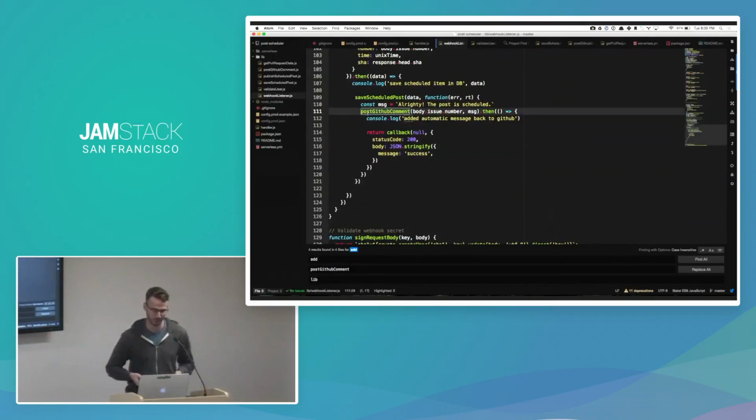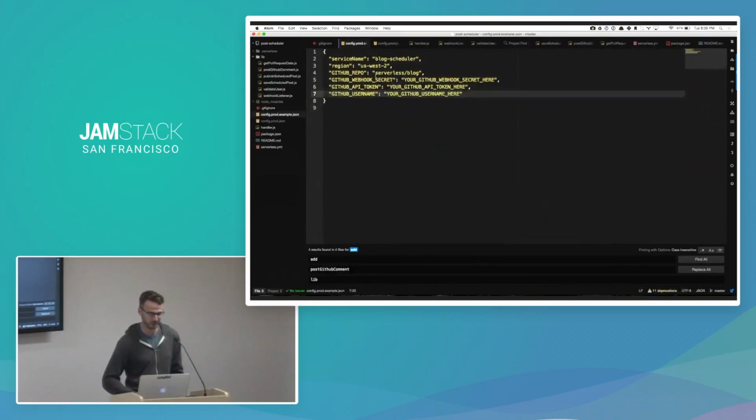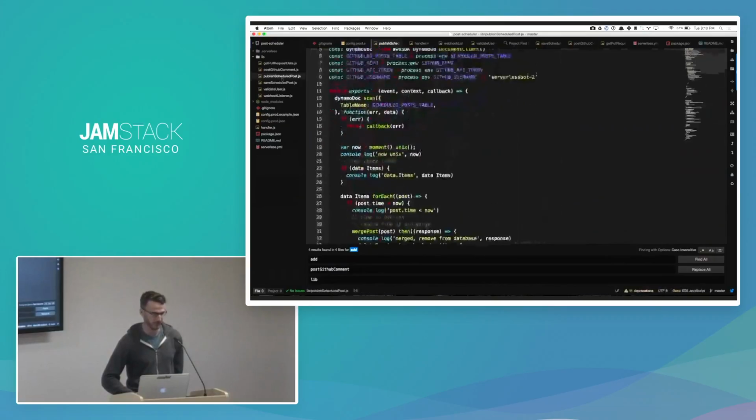This will just run for you if you plug in your configuration options. You've got to give it your GitHub repository and your GitHub webhook secret. Generate an API token so you can get that data and have rights to merge something back in, and your GitHub username also for requests. So that's the first part, and the second part is the scheduled post, which is super simple.